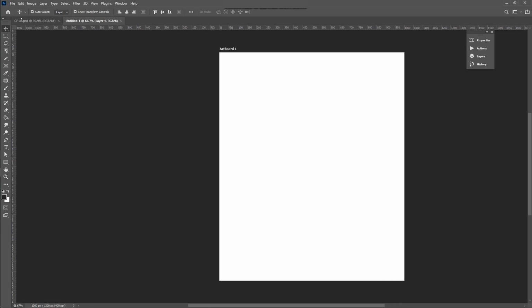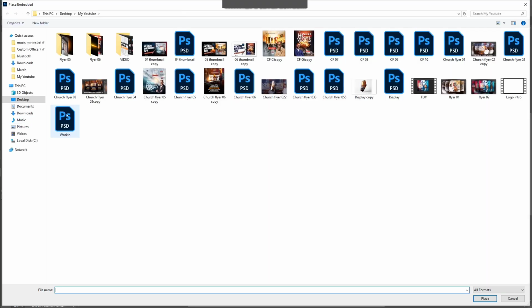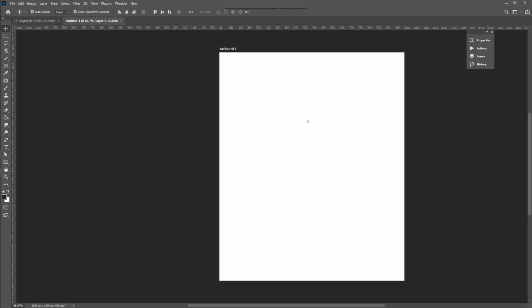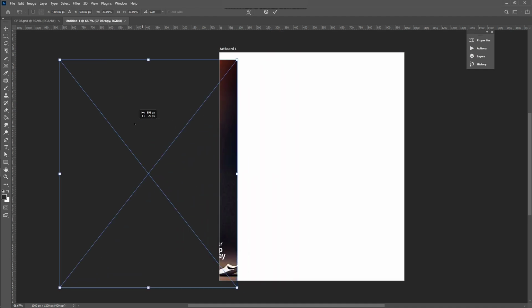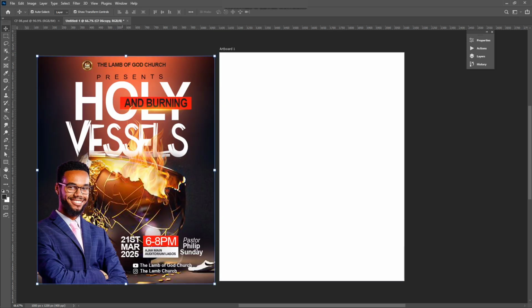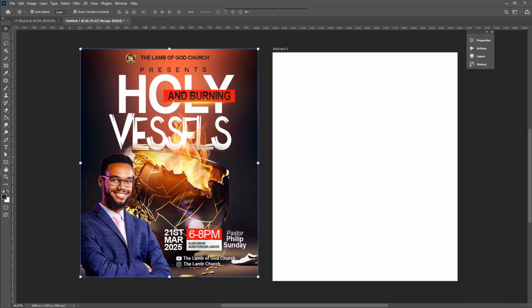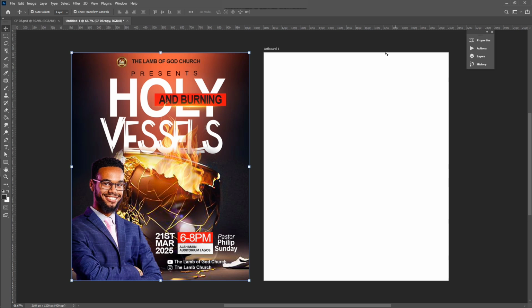So just click on create, and you have something like this. Good. So we're gonna go to file, and we're gonna choose paste embedded. And we're gonna choose a flyer here. Okay, we're gonna bring it down to the side. We're gonna press enter, and it will give us the opportunity to use it as a guide as we design. Okay, that's cool.